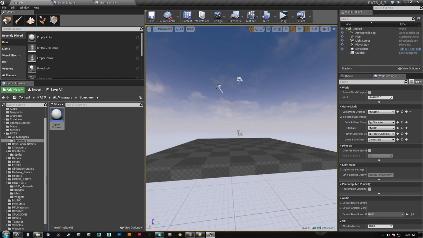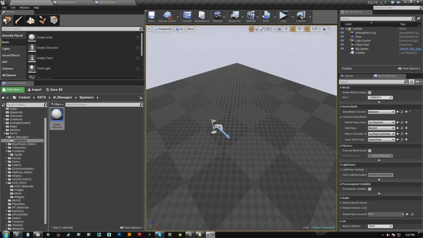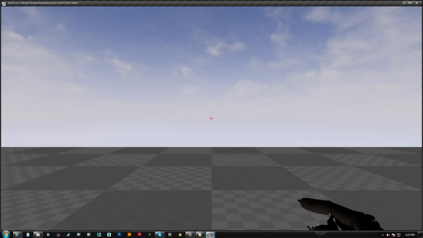I'm in 4.7 here. I ported my project over from 4.6. Everything was working 100% in 4.6. I bring it into 4.7 and I got some problems, and they're epic. They're huge. I have a fundamental problem.